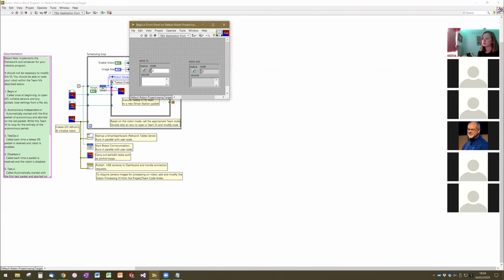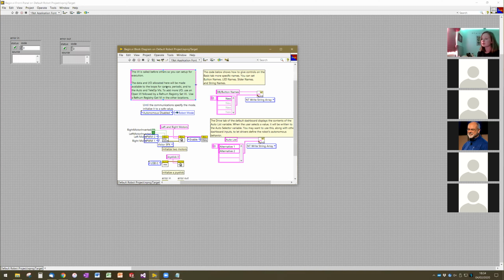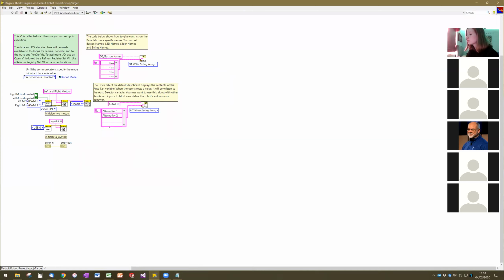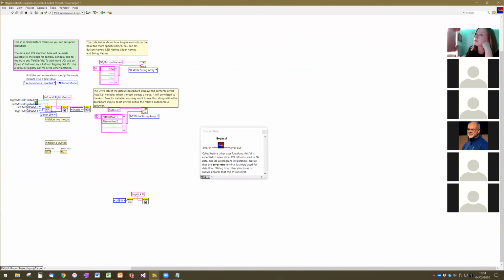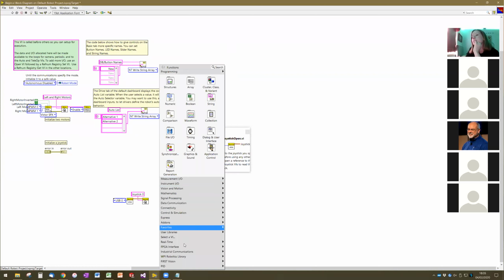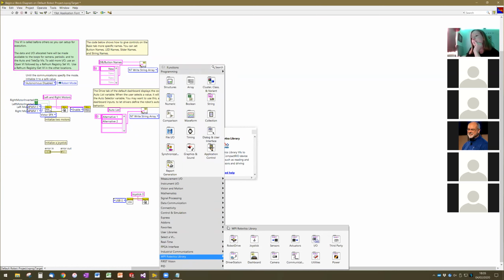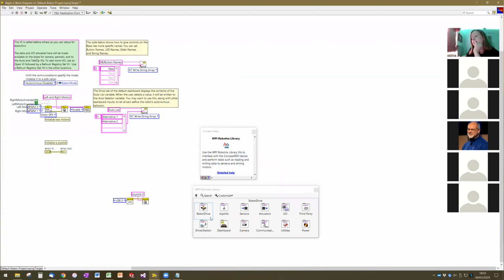And so if we go into the begin VI, what we see are initializations of devices. For example, we have to initialize the joysticks. The way that works is we need an open statement, and each different type of device has a different open block. Where you get to those is if you right click and scroll all the way down to the WPI robotics library. This is where you start to see blocks that are specific to the devices that we're using on the robot.